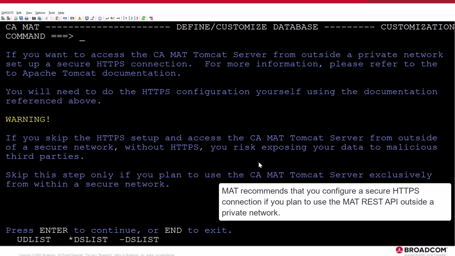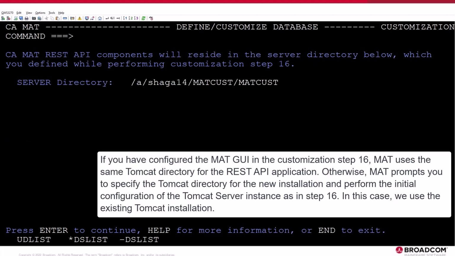MAT recommends that you configure a secure HTTPS connection if you plan to use the MAT REST API outside a private network. If you have configured the MAT GUI in the customization step 16, MAT uses the same Tomcat directory for the REST API application. Otherwise, MAT prompts you to specify the Tomcat directory for the new installation and perform the initial configuration of the Tomcat server instance as in step 16. In this case, we use the existing Tomcat installation.